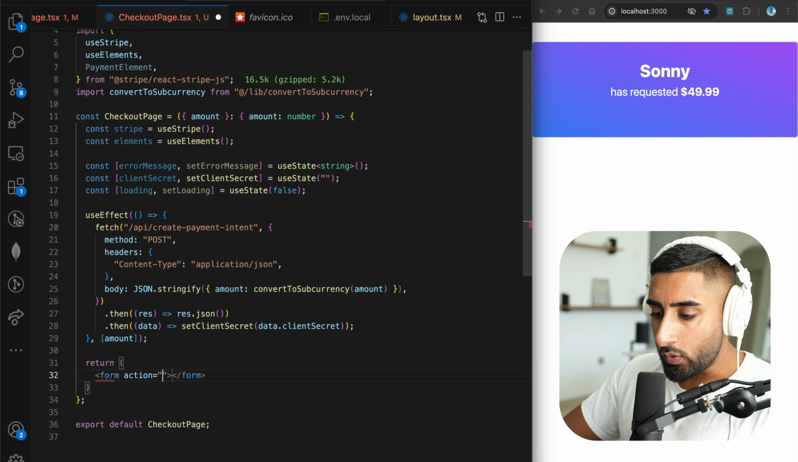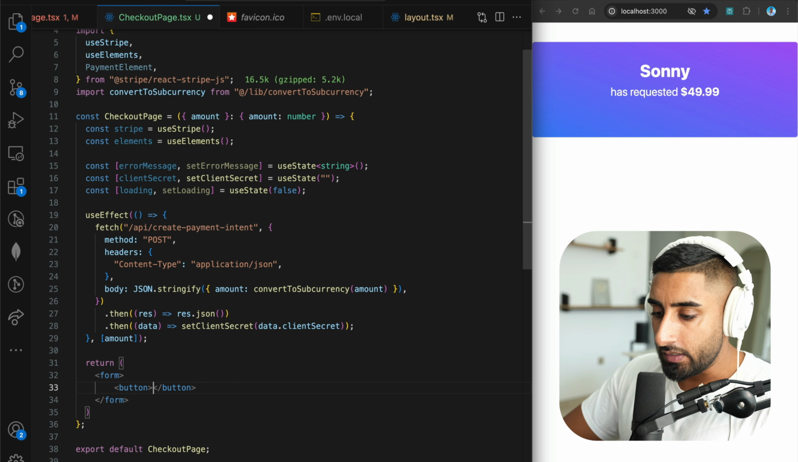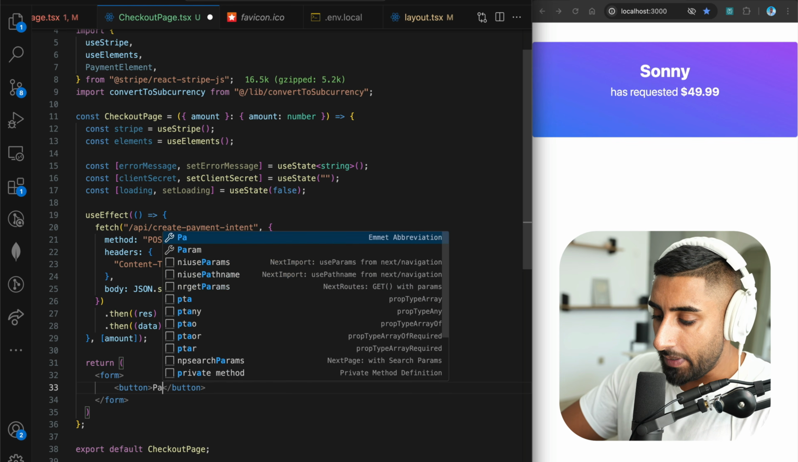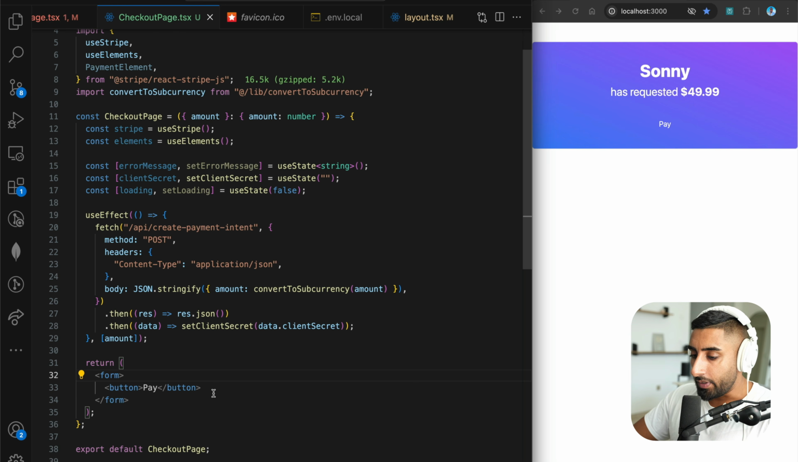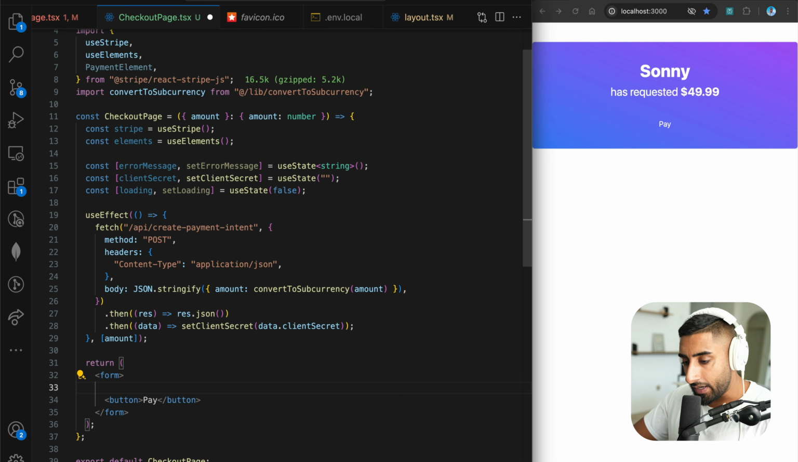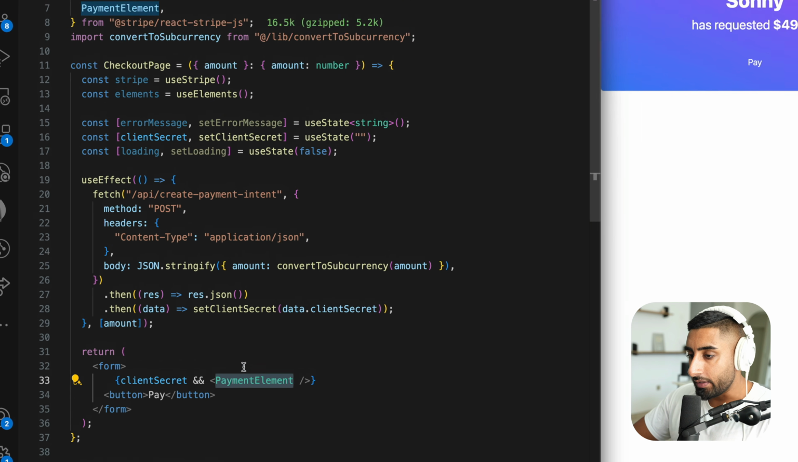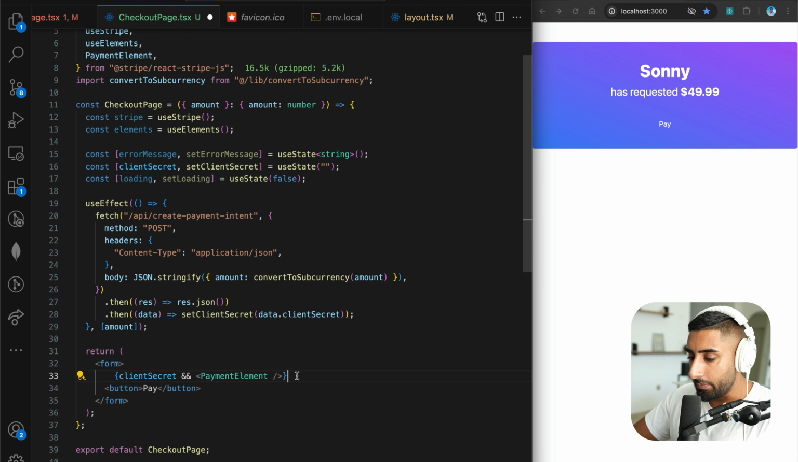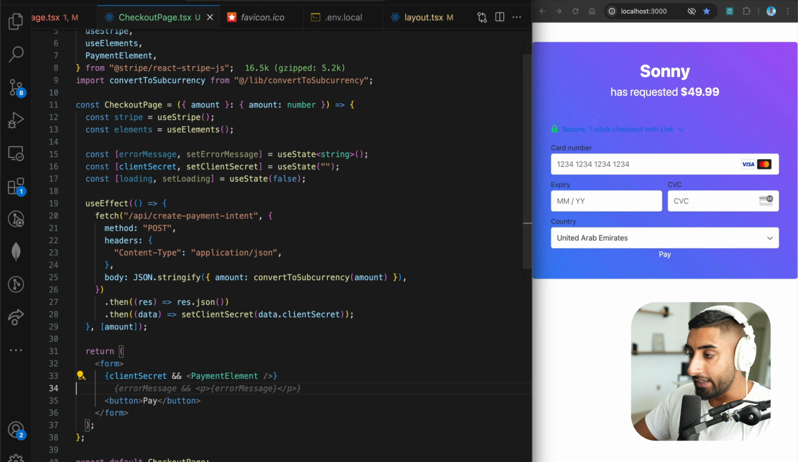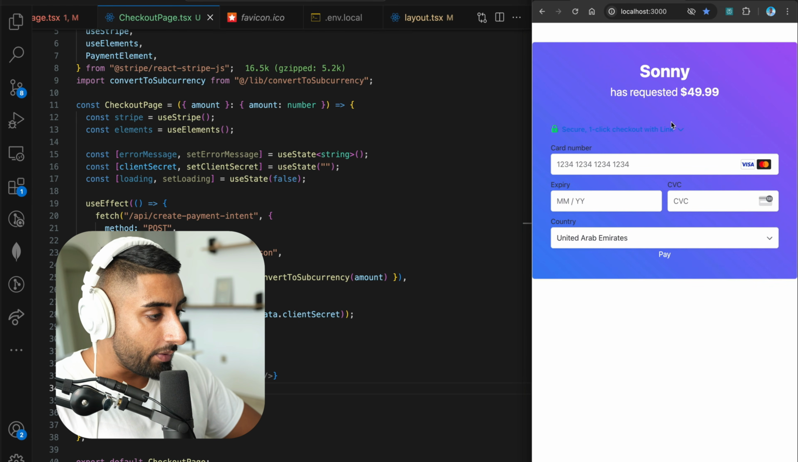Now the next step, let's go ahead and see something on the screen. So I'm going to have a form, a very simple form, and inside of this, we're simply going to have a button which will simply say something like pay the amount, okay? But the interesting part is inside of this form, we're going to go ahead and pop in the following. We're going to say if there is a client secret present, we're going to render out the PaymentElement from the Stripe library. So let's go ahead and click OK. And as you can see, just like that, we have a beautiful payment form from Stripe.